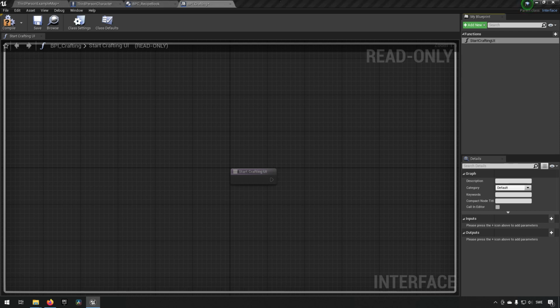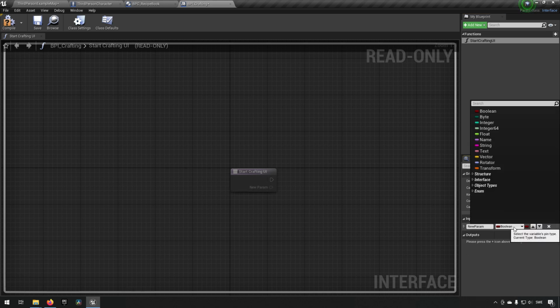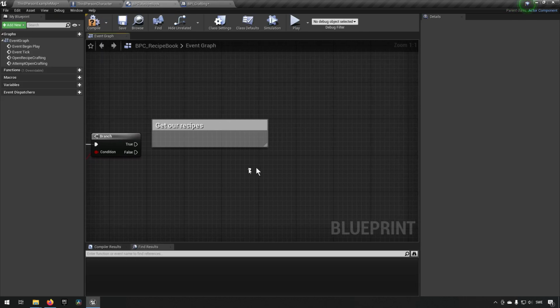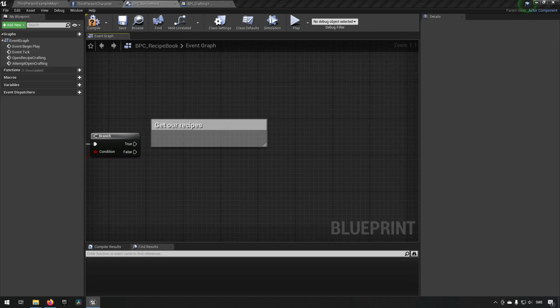And what we want to send to this interface is the information about our recipes. So we can type in a recipe, the structure that we have, make it an array because there might be multiple recipes, and we say that these are our crafting recipes, like so. We go back to our recipe book, and now we say we want to call on this interface that we just created.